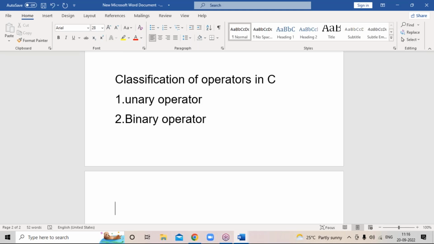When you talk about this classification of operators in C programming, you have to just say there are different types of operators. First one would be the unary operator, which works on one operand only, only one variable. So that is called the unary operator. Unary means single. And then binary is nothing but two, which works with 0s and 1s in programming language.